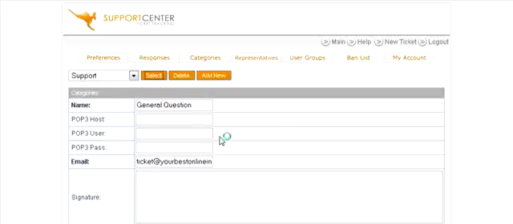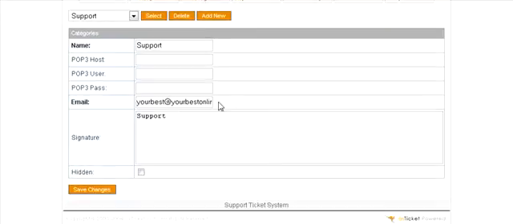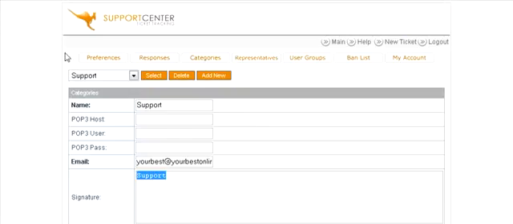And support takes our default email address and has put that in there. So you can change that if you want to something else. Remember, you can also set a signature in here, which will carry a signature out with your email that gets sent out from the help desk.